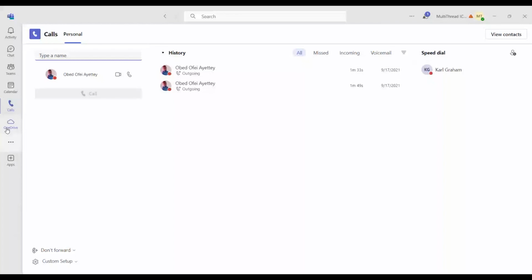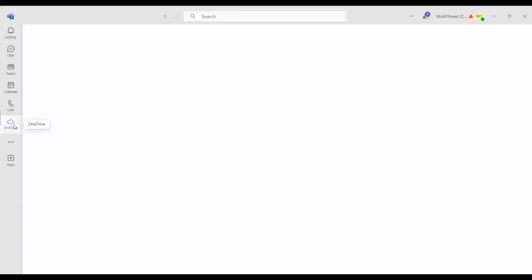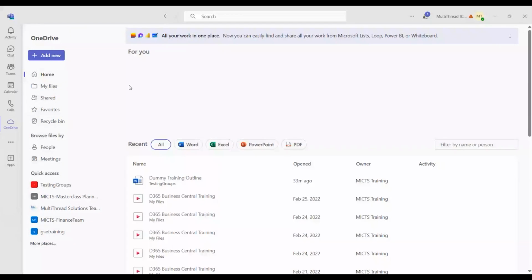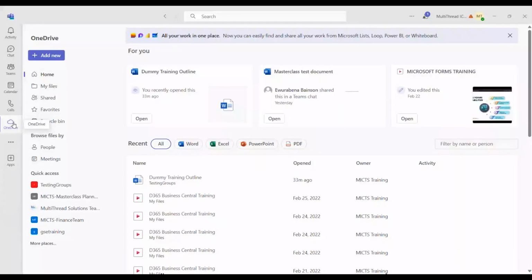There are also opportunities for you to have apps within, and access them from, the Microsoft Teams application. You see here, for instance, I have my OneDrive over here, so that I don't need to leave the Teams application and open another app to access my OneDrive. In the same way, you can easily add any other apps that you want over here, and then access them from within the Microsoft Teams application.